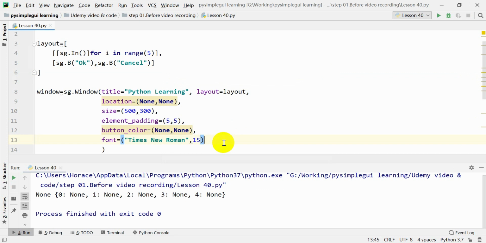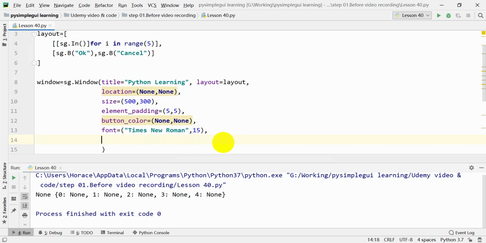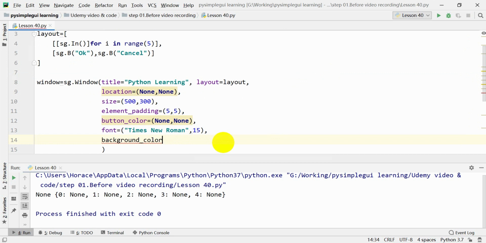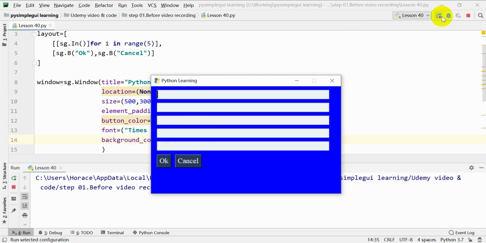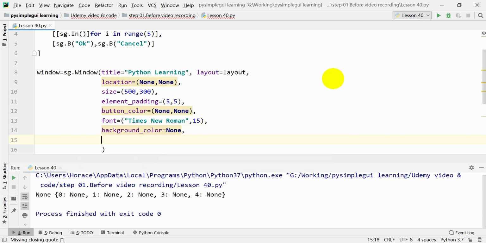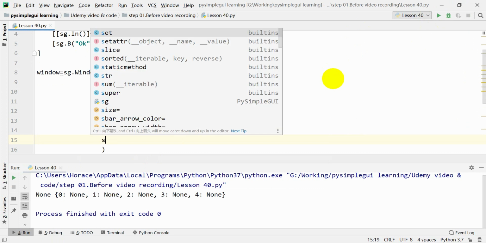Okay, so after font, we have the background color. Background color, let's say blue. Oh, don't forget the equal sign here. If the background color is blue, then it has a blue background effect. Okay, let's change this back.